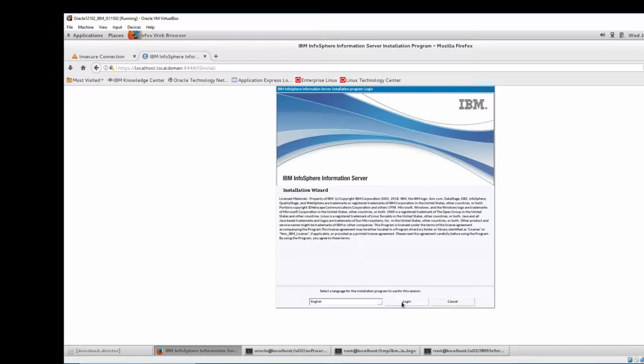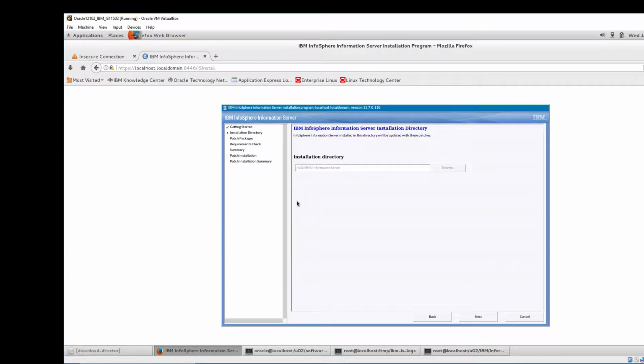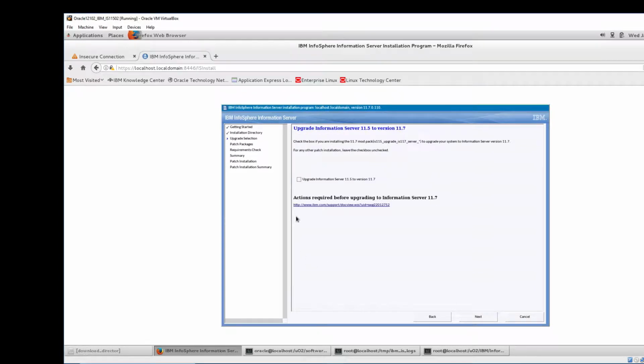Click on the login button, click on next. It picks up the directory where 11.5 is installed. It picks that up correctly, so we're going to retain that because we're just going to install over it. Click on next. Here it's going to ask us, are you going to upgrade Information Server 11.5 to 11.7? Indeed, that's what we are here to do, so we'll turn on this checkbox. Click on next.